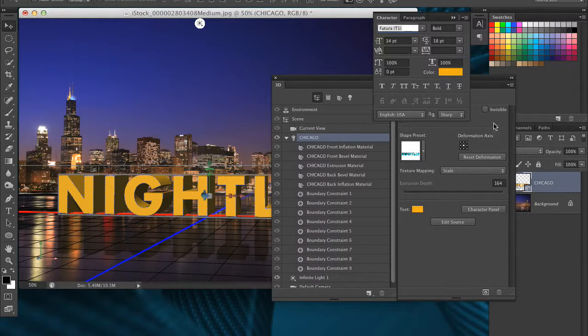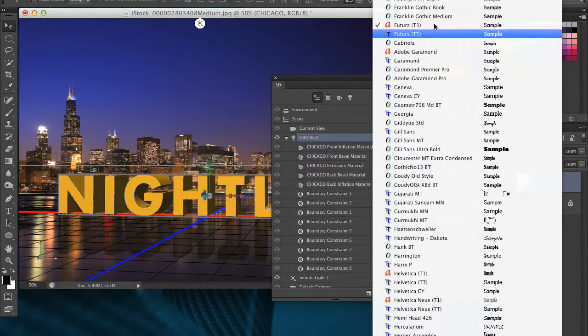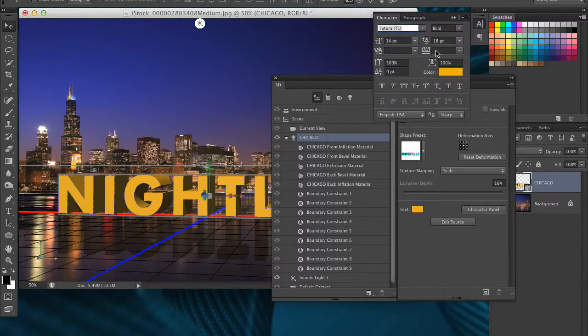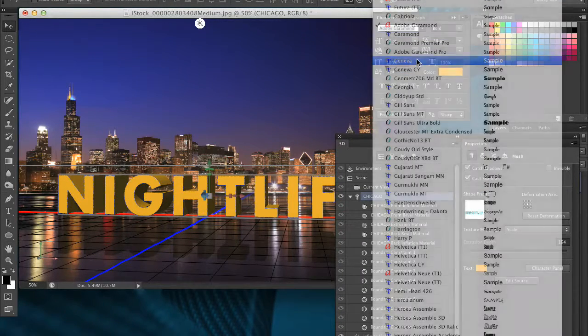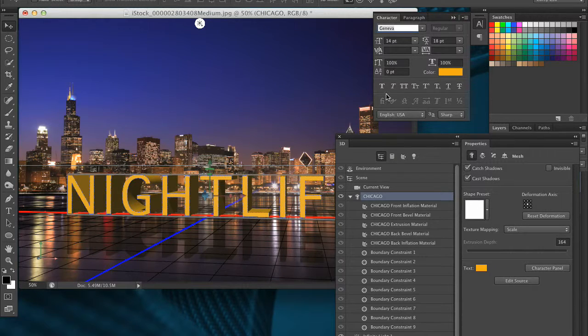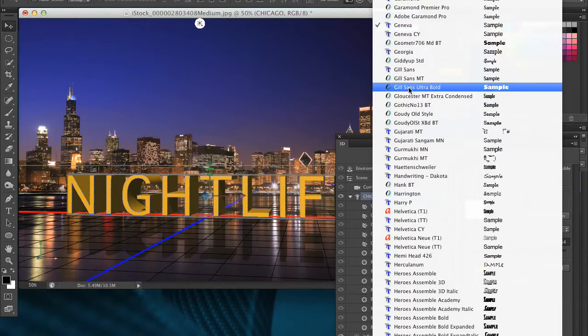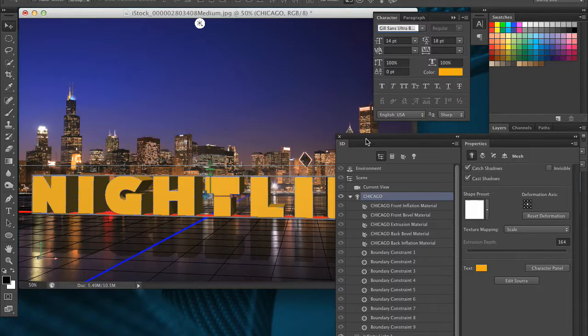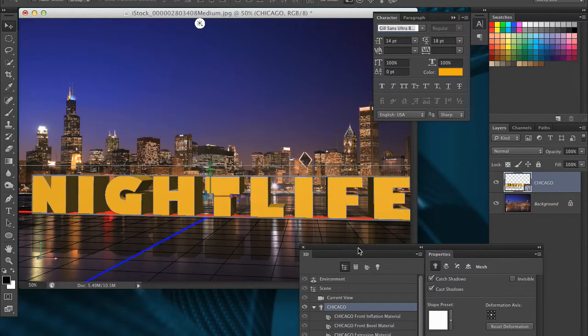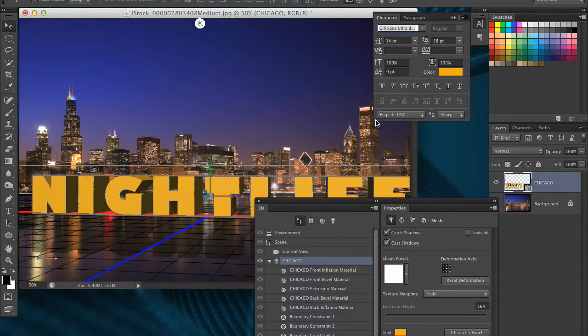We also have the ability to modify the different text properties, things like the font. If I decide I want to try a different font for this, I can do that, and it will update the object. Now, let's go ahead and get this one right here. And you can see it updates the object depending on what font I've chosen. So you can get different looks and experiment even after you've converted it to 3D.